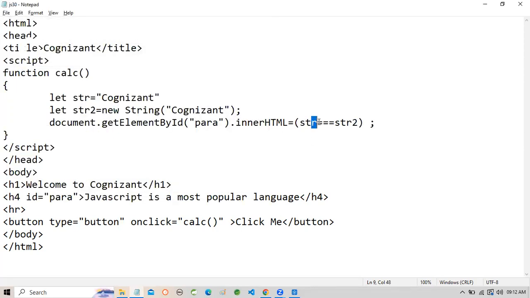Here we are using triple equal. Triple equal means it not only compares the values, it also compares the data type. If you want to compare values plus data type, then we can use triple equal. That is the difference between double equal and triple equal. Both are used for comparison, but triple equal also compares the data type of both.